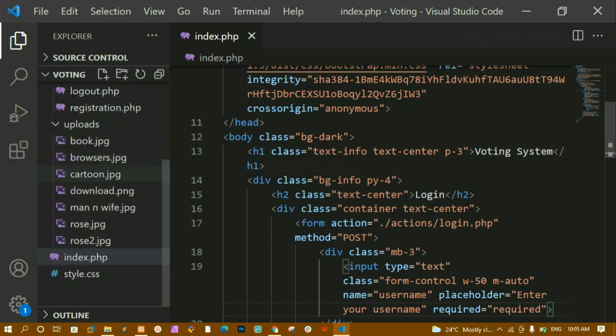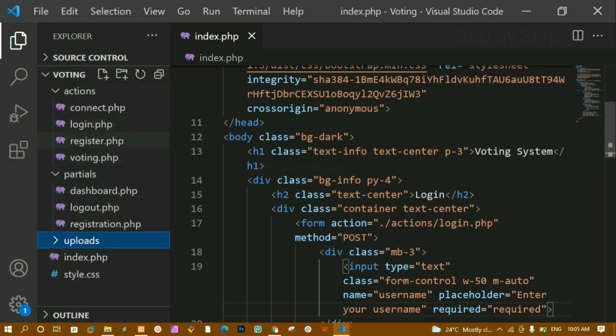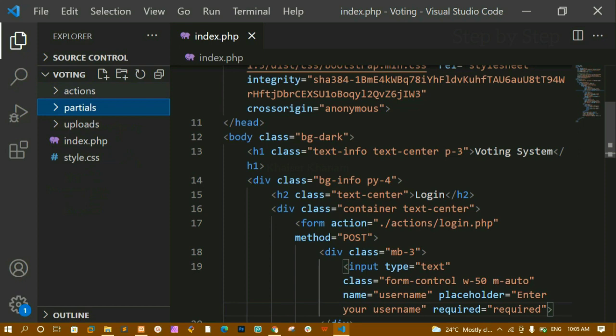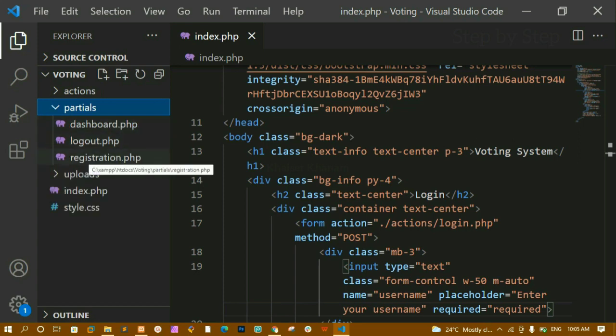Now this is my file structure. You can see here I am having the actions folder, partials folder, uploads folder, and inside home I am having index.php, and here I am having style.css. Now inside index.php I have written the code for the login form. Once I click on the register button, I should be redirected to the partials folder. Inside that I have created this registration.php.